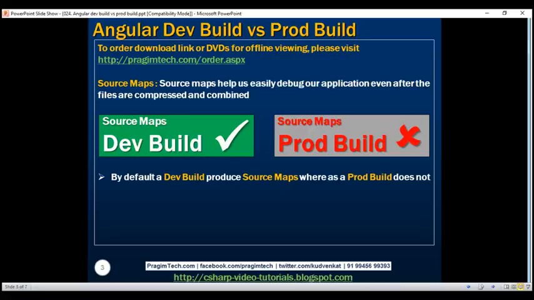A source map holds information about the original files and can be used to map the code within a compressed file back to its original position in a source file. So with the help of these source maps, we can easily debug our application even after the files are compressed and combined. So by default, a dev build produces source maps, whereas a production build does not.